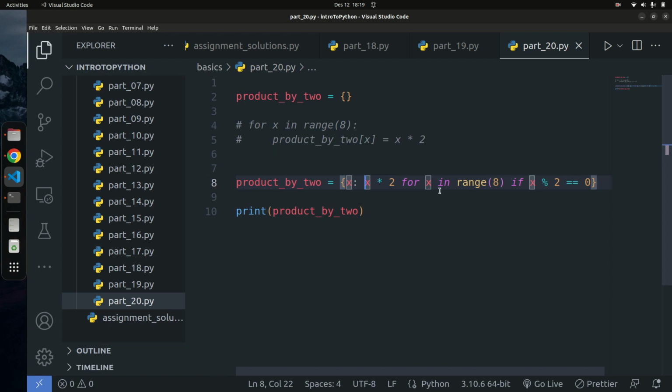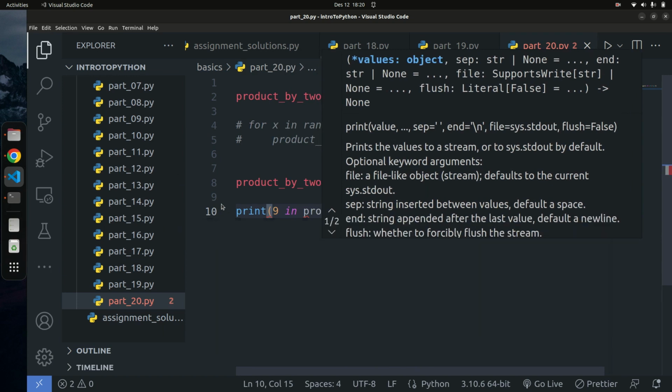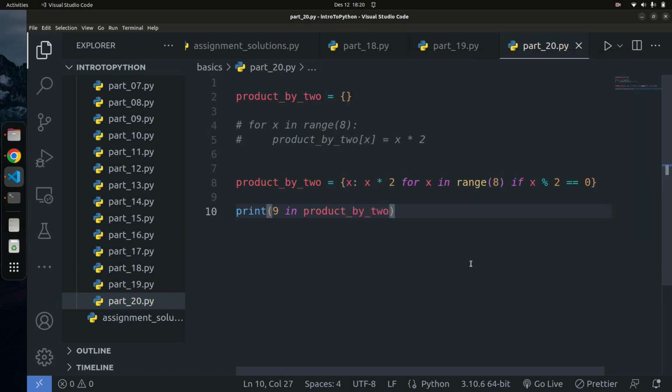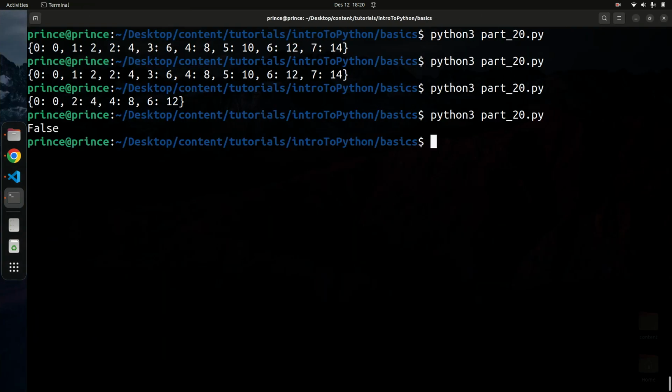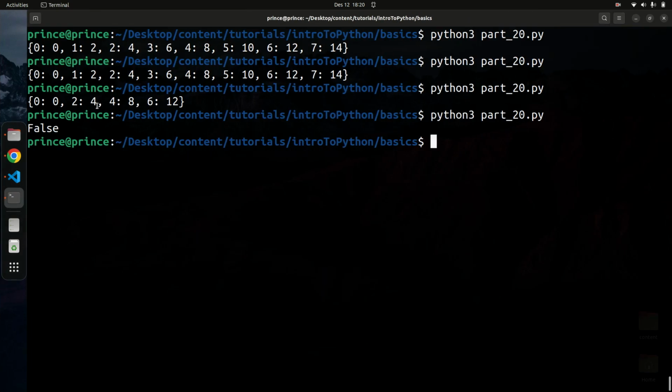Let's also look at how you can check if something exists in a dictionary. Let's print: check if 9 in product_by_2. So is 9 in product_by_2? Let's run the code and see. We got back False. Okay, let's change this and look again. Let's say 4 is in this dictionary, right? 4 is there as a key. Okay, so let's say 6 is there as a key.